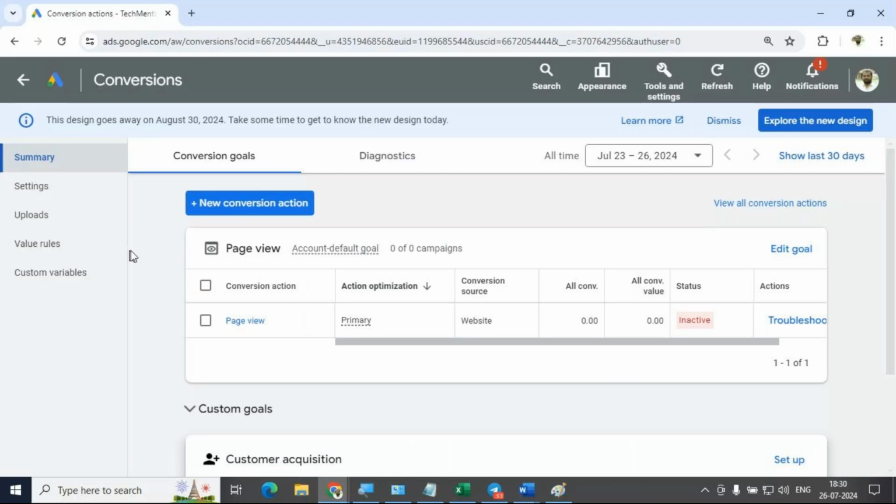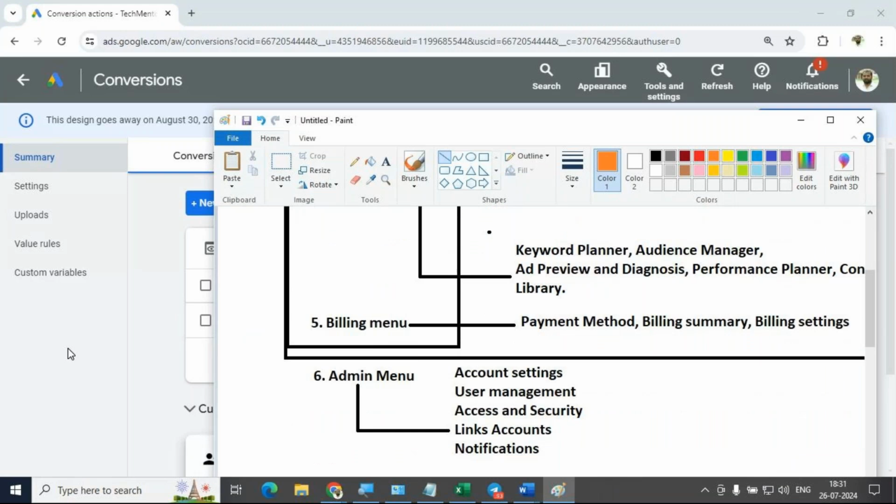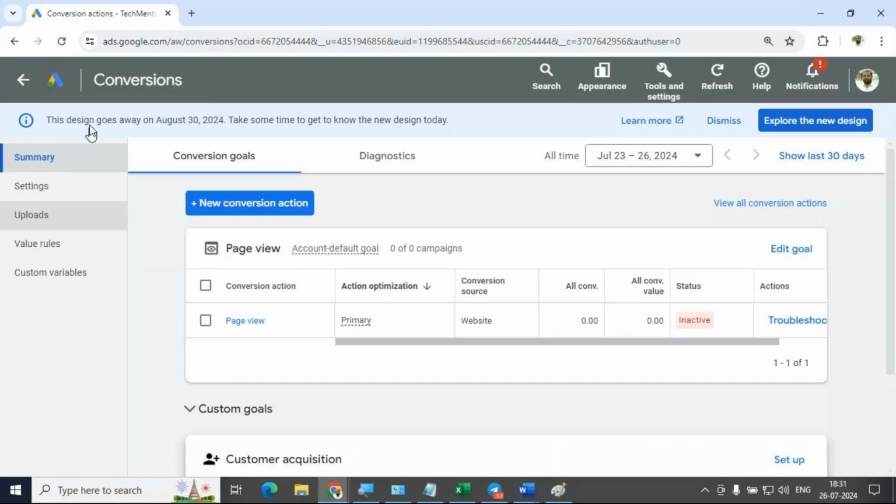So are you getting the menus like whatever I've taught you now? Like you have seen create menu, campaign menu, goals menu, tools menu, billing menu and admin menu. So that and all is not available in this area. Is it clear? Then, sir, where do I get those things?